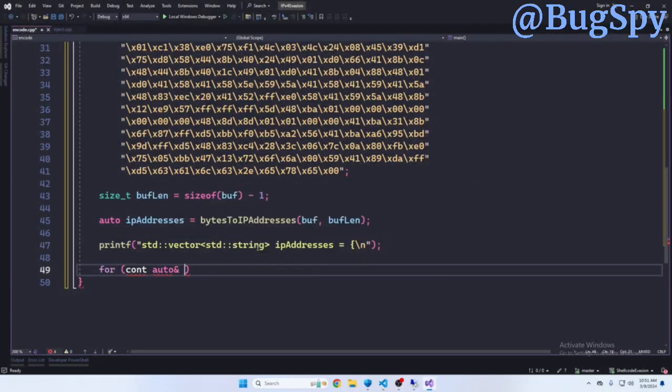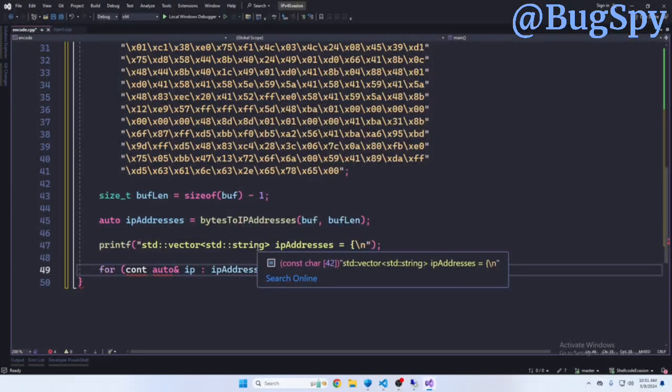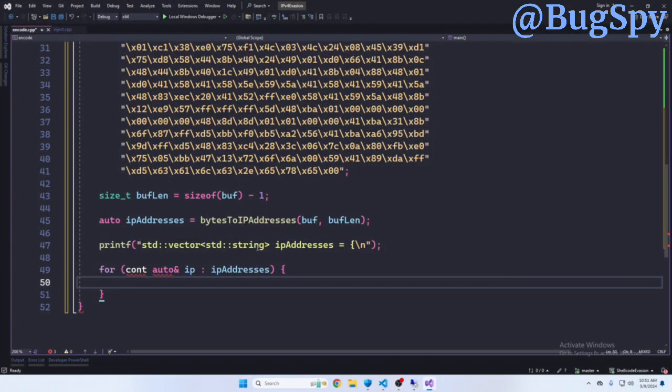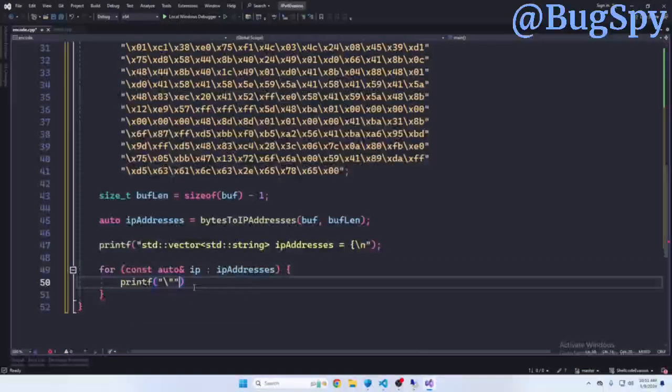So we'll do IP addresses, and then we'll print f. For this, we want to format this as a string. Oh, sorry, let's fix this. So then we'll do %s, maybe.